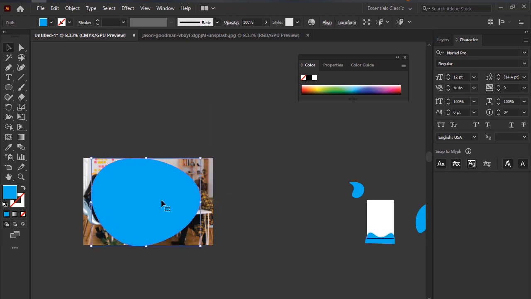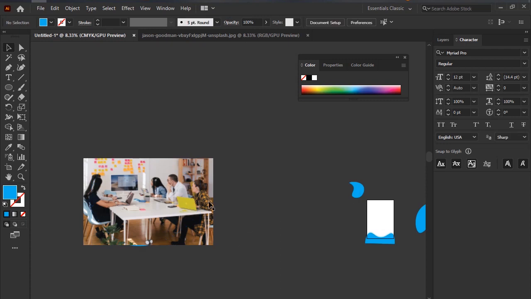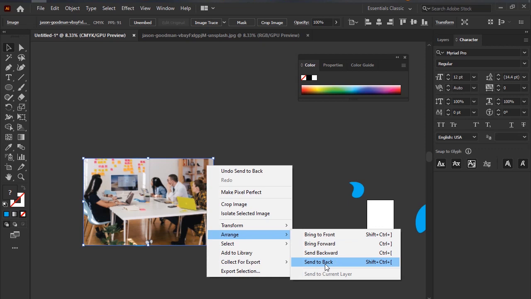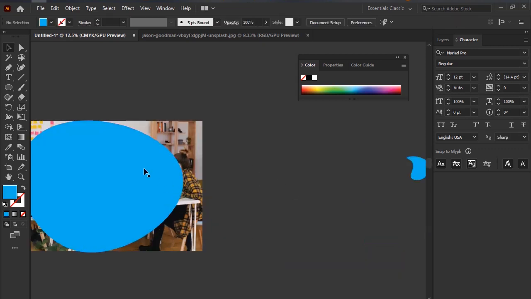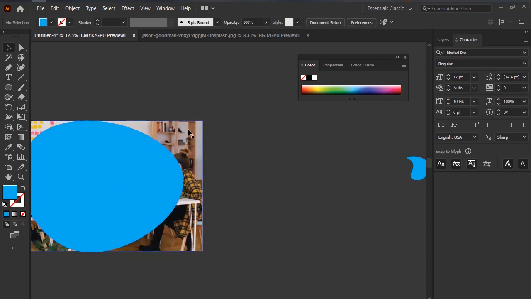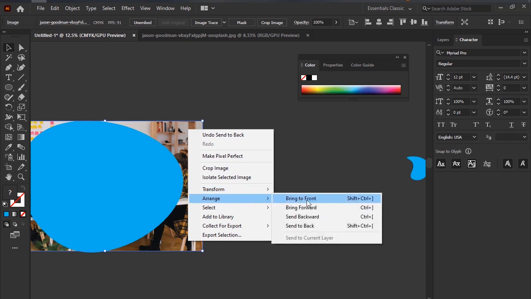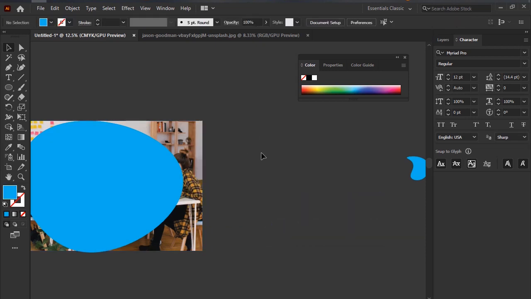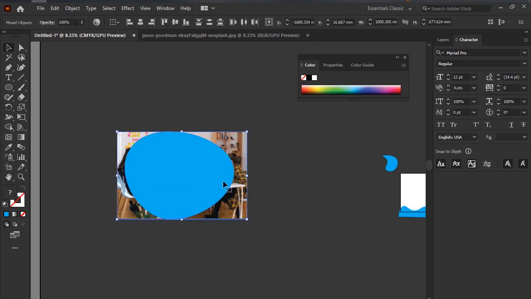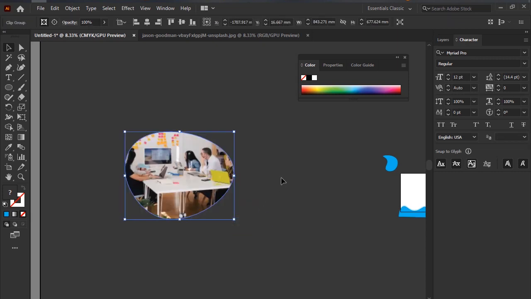If your shape position would be something like this, back, so make sure that your image position is now in back, send to back. Make sure that your shape position is front, and the image position would be back. If you go back, now you can easily select all of them at a time. Now I'm selecting these two things at a time, then I right click on it, then clip, make clipping mask, then done.